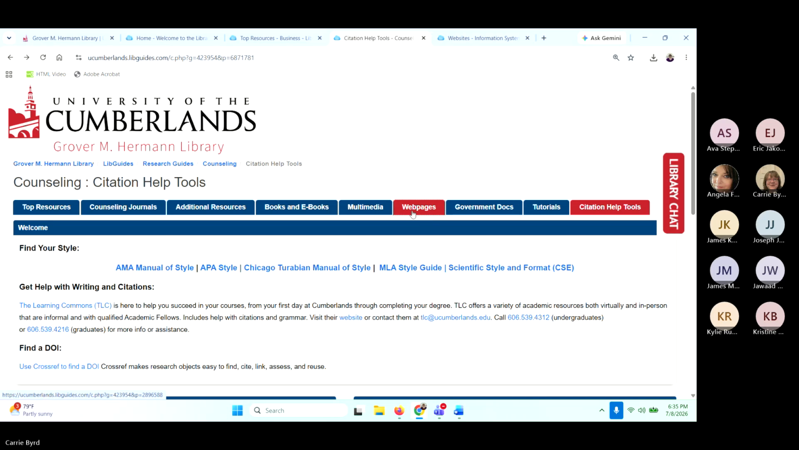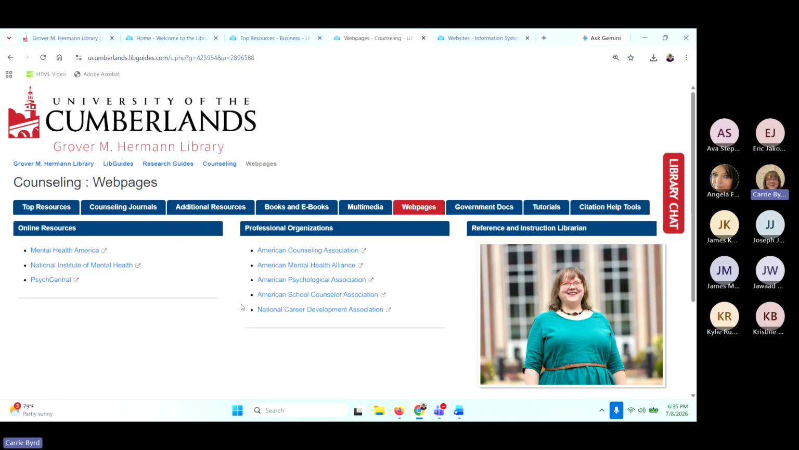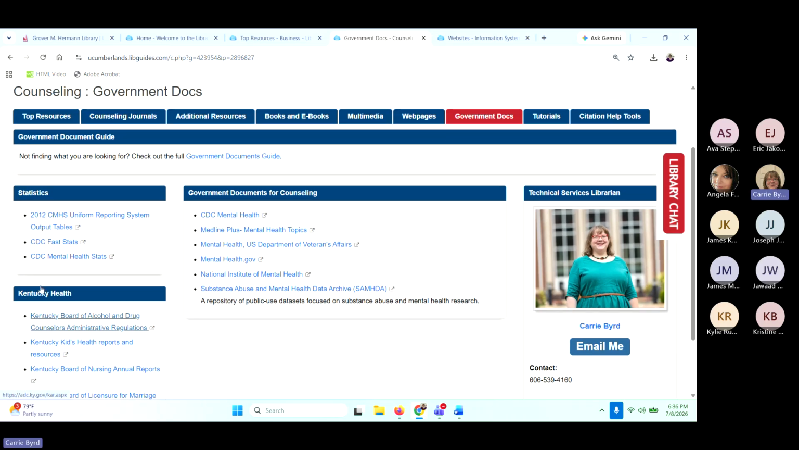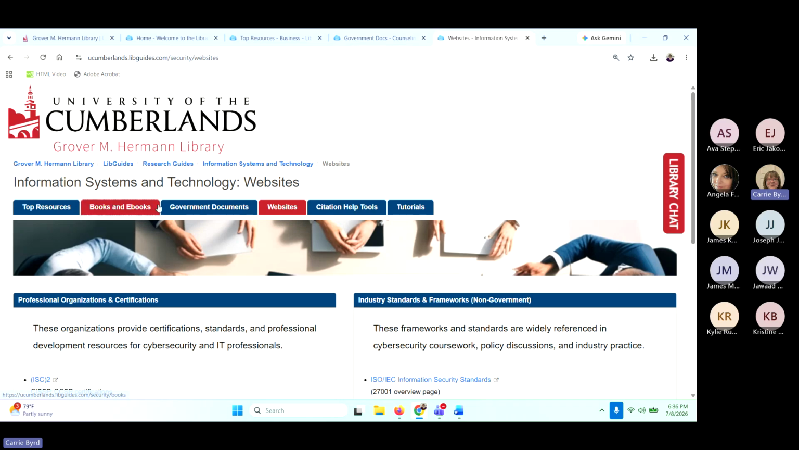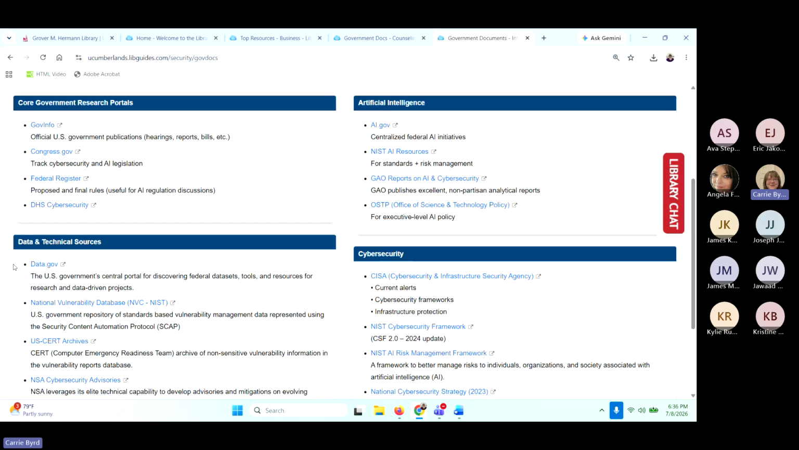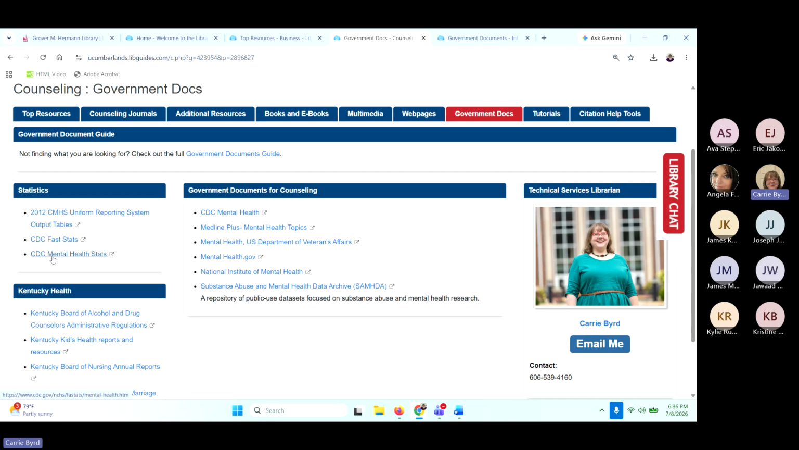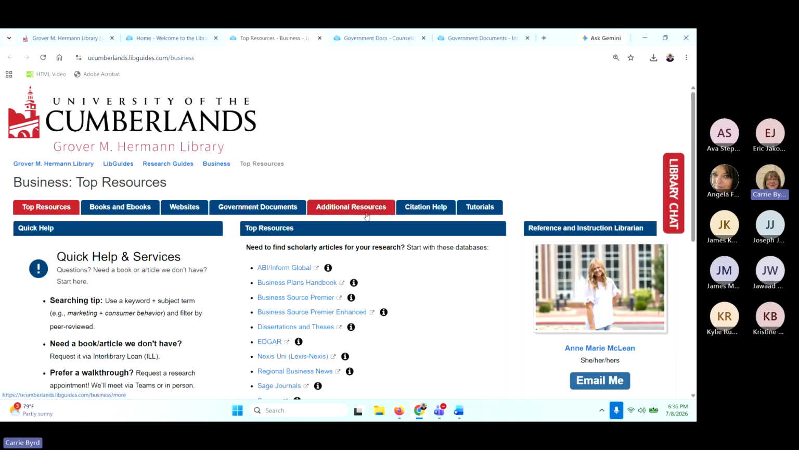Either professional organizations or resources your professors have asked us to share. We also have government documents. Again, these are tailored to your area of study. So for information support, some of our GovDocs are related to cybersecurity, things like that. For counseling, we've got links to CDC and mental health resources, all of that good stuff, right? So as we go through, again, you're going to see that these things kind of tie in.